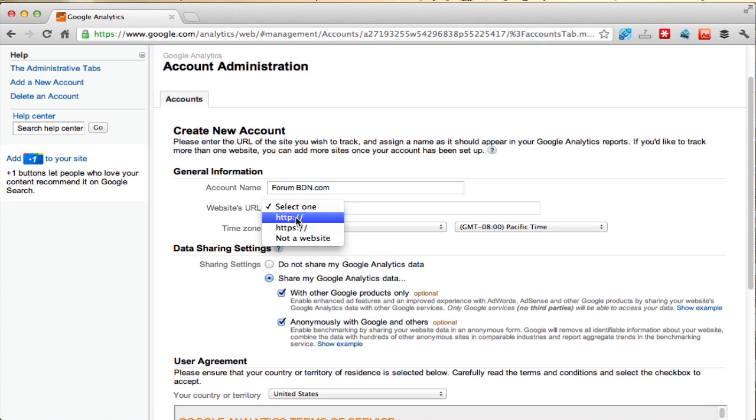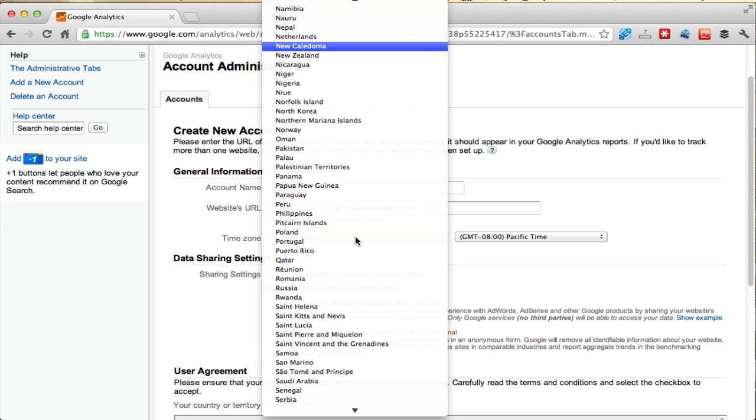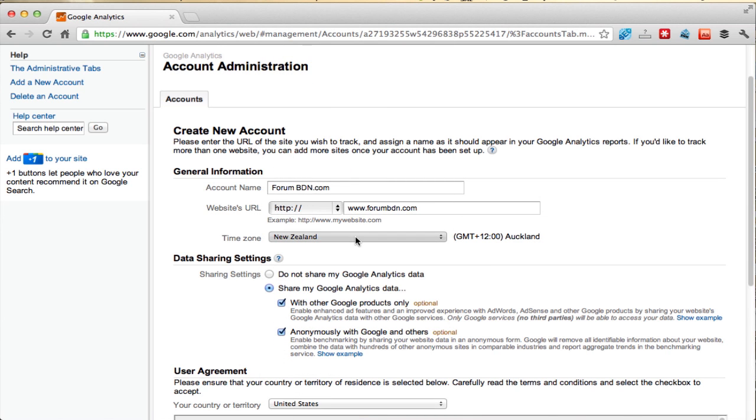So HTTP is the normal one. HTTPS is if you've got security in it. But 99 out of 100, you're going to be HTTP. And then put your website in, including the www. Time zone, you pick the time zone for you. Okay, I'll put the time zone for me.